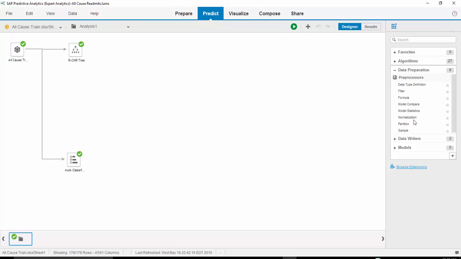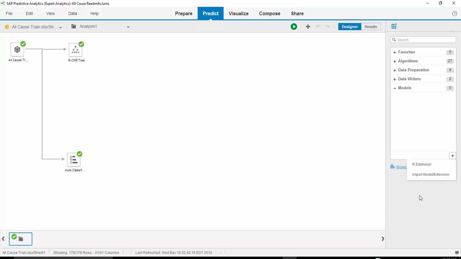Over here you've got prep. You can write your data out if you want. When you build your model, this is how you would export it. You can load in, so you'd use this part to import models, or you could import from your automated model manager, or you could import R extensions or R components using that.